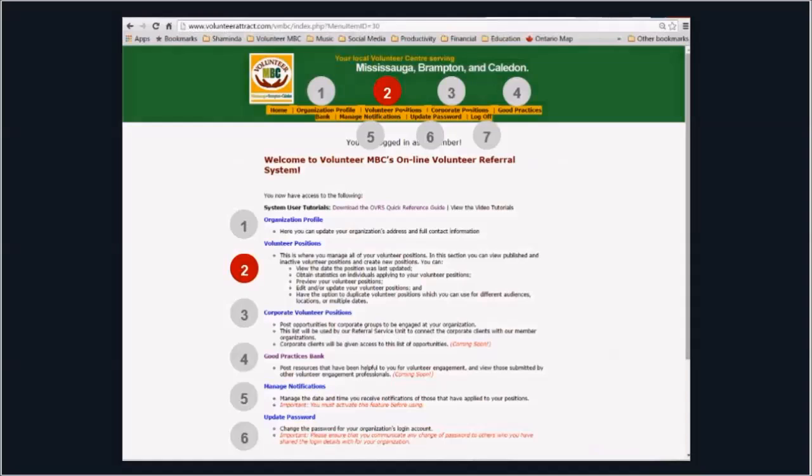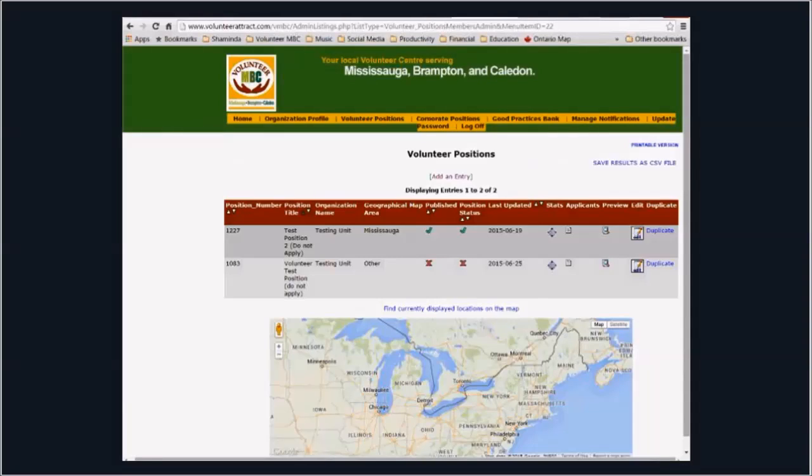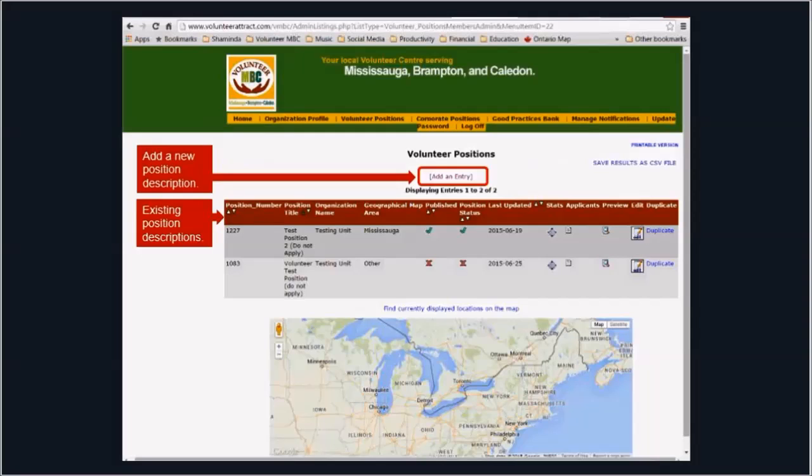To submit and manage your volunteer positions, first log into your organizational account and click on the Volunteer Positions menu tab. It is indicated on your screen by the number 2. Then you will arrive at the Volunteer Positions homepage as you see on your screen. The Volunteer Positions homepage will have two key sections. The Add an Entry option to submit a new position description for publishing. The Position Description Management section appearing as a list of the existing volunteer positions of your organization.